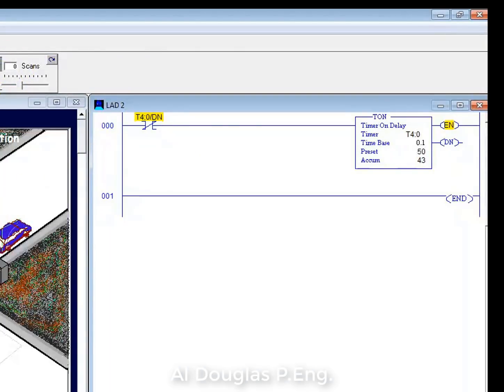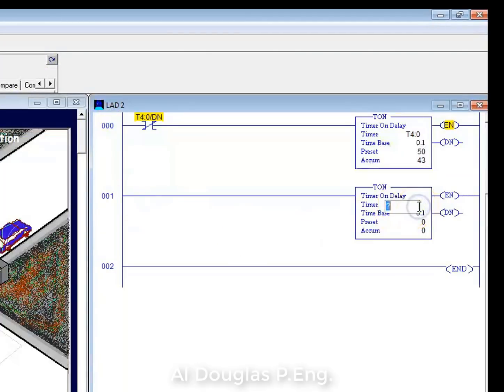So what we want to do now that we have one timer that does that, let's make a second one. What we're going to do is have one timer that runs, and as soon as the first timer finishes, run a second timer. As soon as that second timer finishes, run the first timer again. So let's make another line here. I'm going to call this one T41. I'll make this one just to show you how.